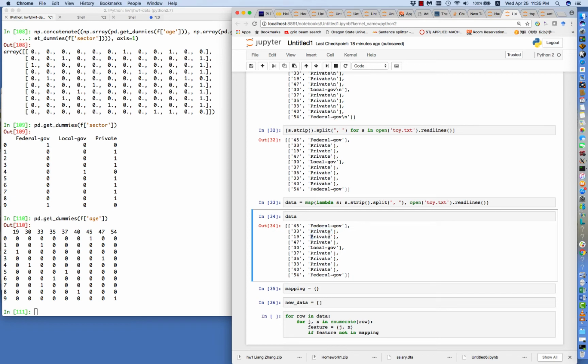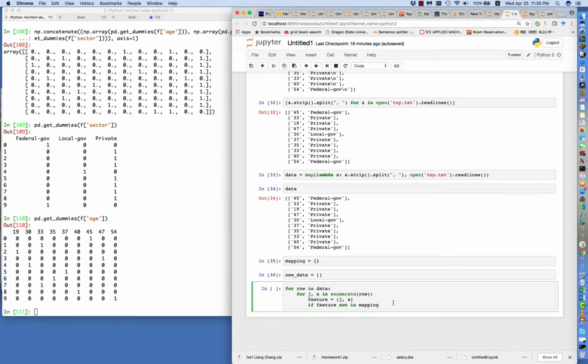But the next time I see "private," I would claim that's a feature that I've seen before. Next time I see "federal government," I would say, oh, that's a feature that I've seen before. It's not a new feature. I just look it up in my dictionary, in my mapping, or index, in other words. If it's not in the mapping, I need to add it to the mapping. So mapping[feature] = len(mapping).